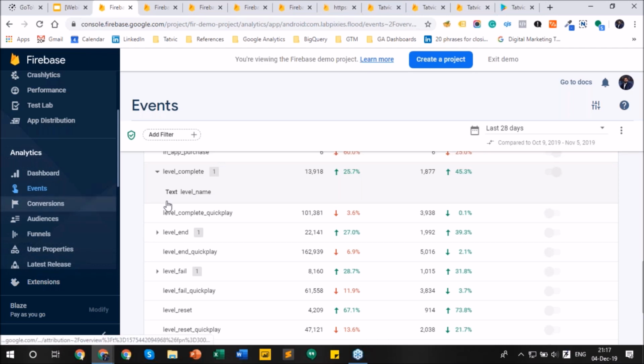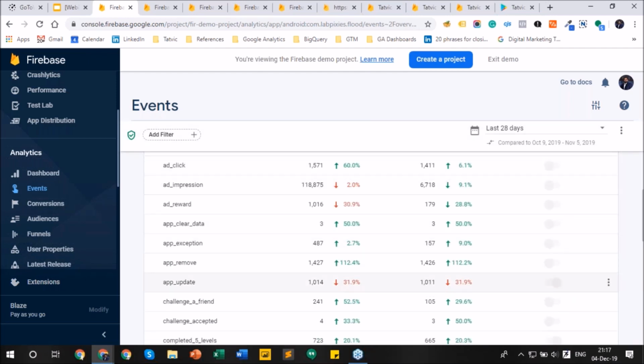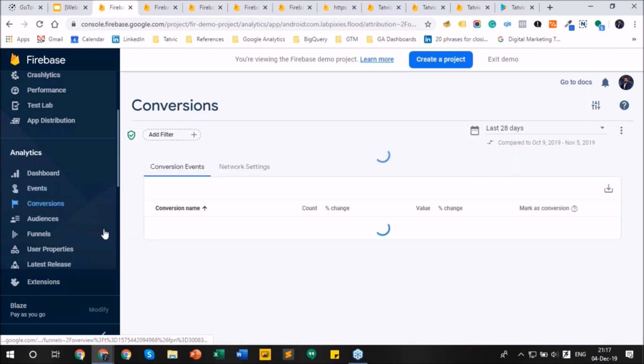Moving on to the conversions, you might be able to see that some of these events are marked as conversions. If you see the toggle on the right-hand side, they are marked as conversion. Let's say app update is a conversion for me as a business, completing 5 levels is a conversion, first open is a conversion, and in-app purchase by default comes as a conversion, right? So let's go to conversions and see how these conversions are getting tracked.